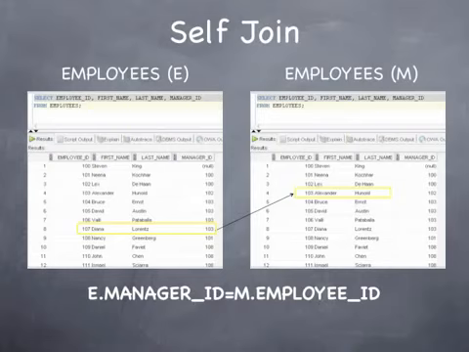Now on this slide, we have the same query being displayed twice. Each of the outputs has a heading which shows up as employees. However, the first output has the letter E beside the name employees, where we are saying that the letter E is the alias for the employees table. You have the second output which also has the heading employees, but you have the letter M, which is the alias for the second output.